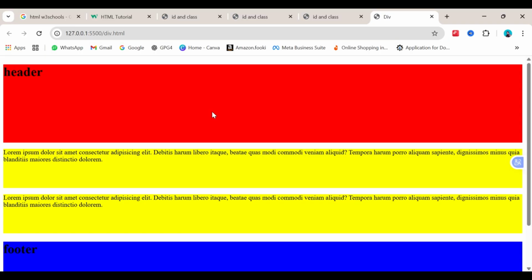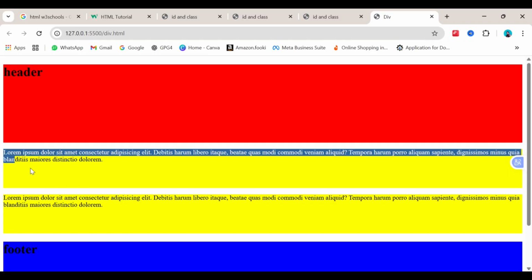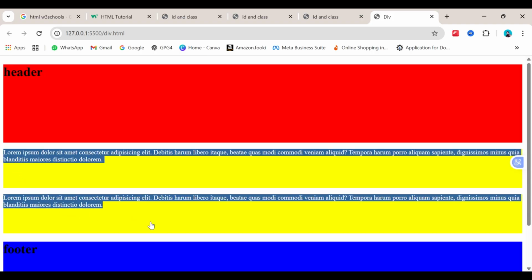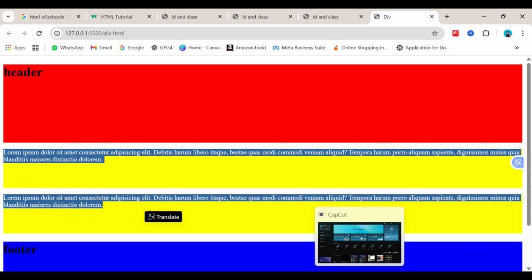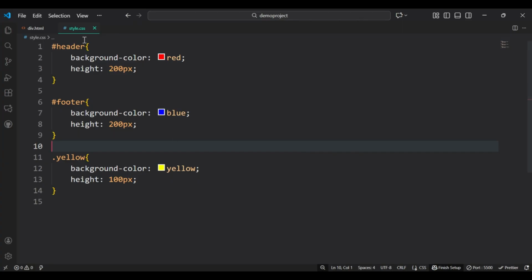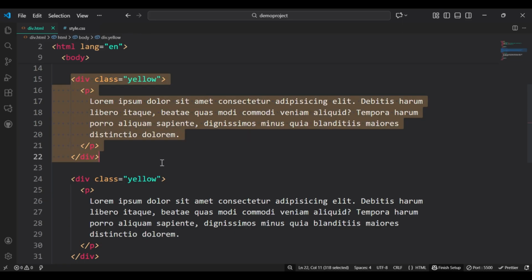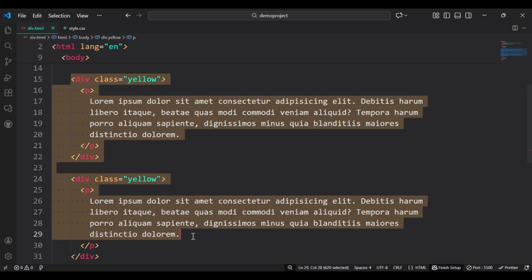Both are unique, both are targeted by different unique IDs, but these two sections have the same properties, same color, everything. So for both of them we have used the class. So hope you have got the concept of ID and class, that ID is unique and class may be shared by multiple elements. As you can see, these two divs have the same class.